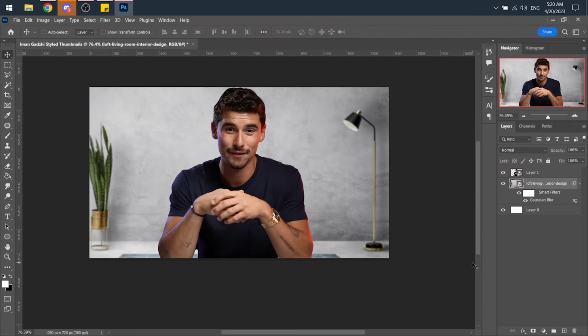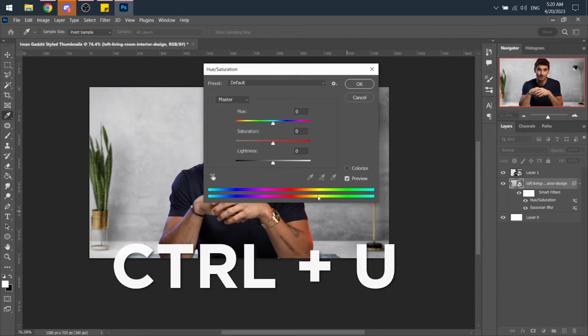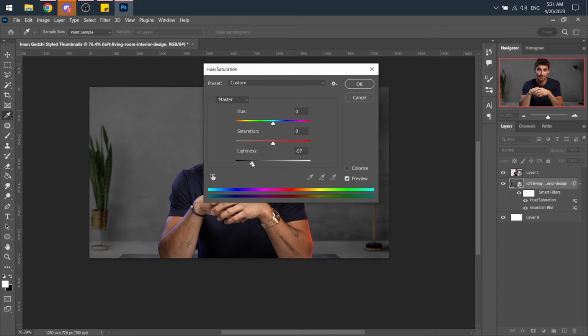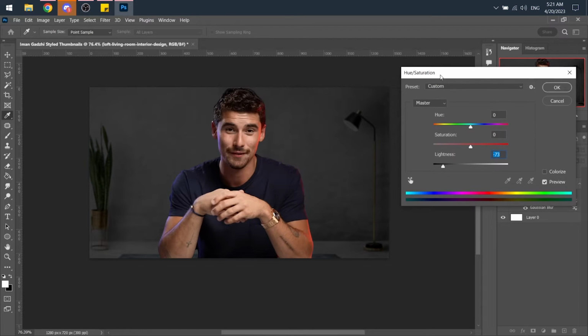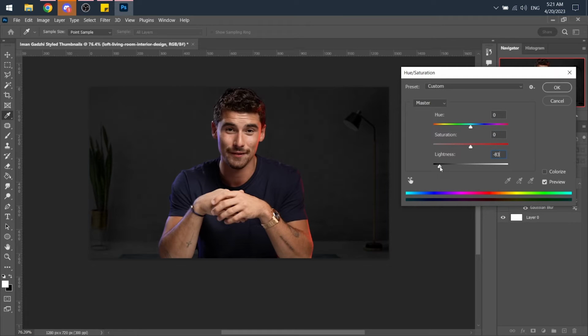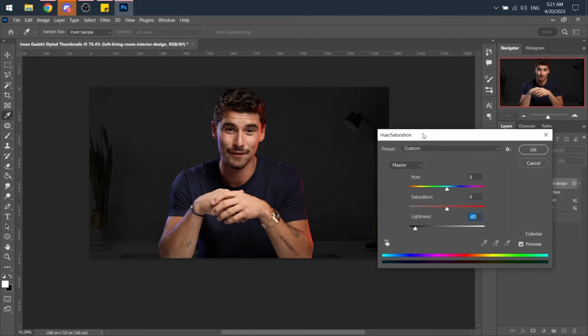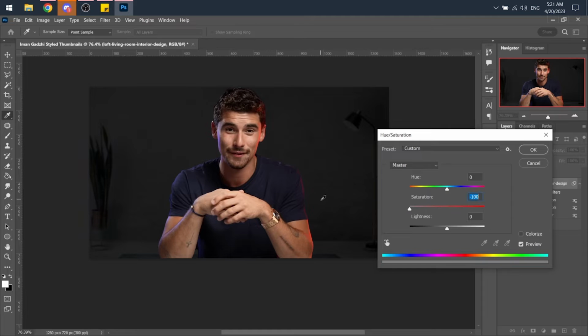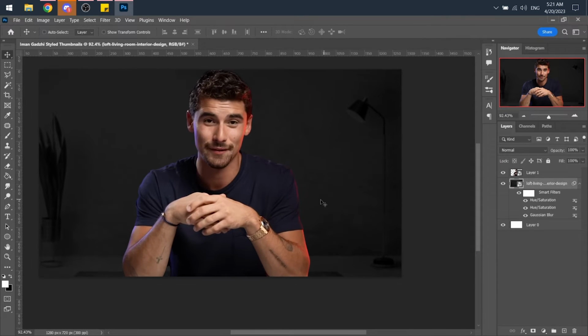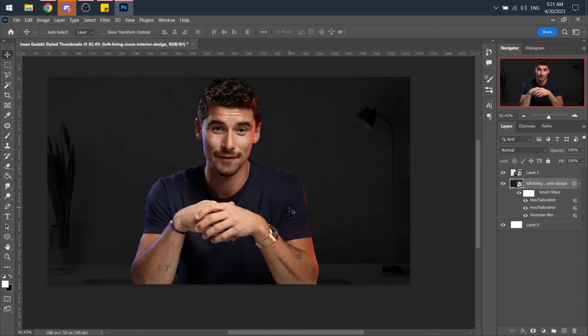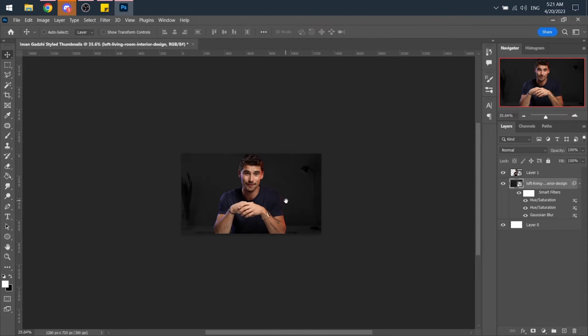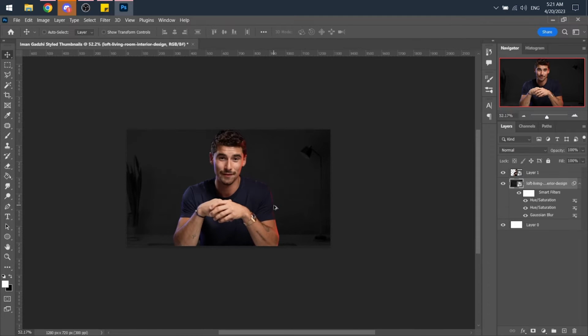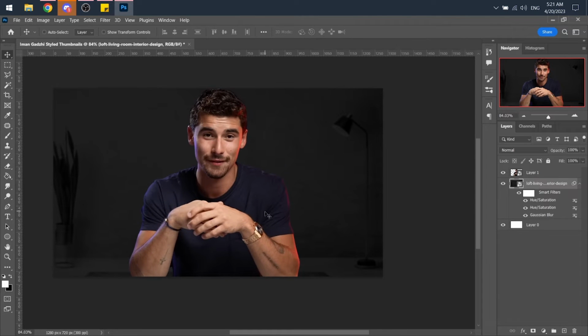Then I'm going to be pressing Ctrl plus U on the keyboard and decreasing the lightness, like around up till 85 would work fine. There we go. Then I usually reduce the saturation to zero as well, to not have any saturation going in the background. There we have a basic overlay of how an Iman Gadzhi thumbnail should look like.